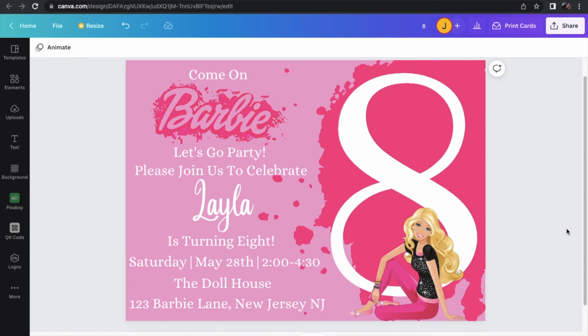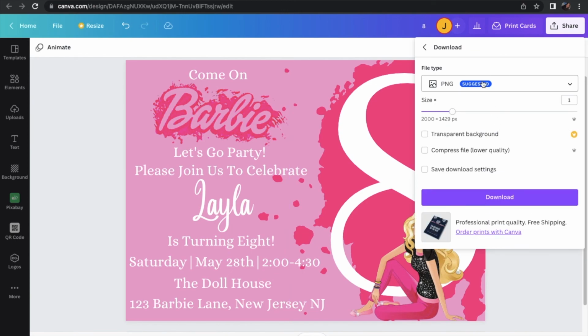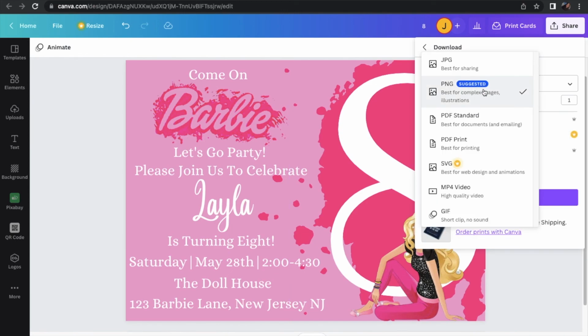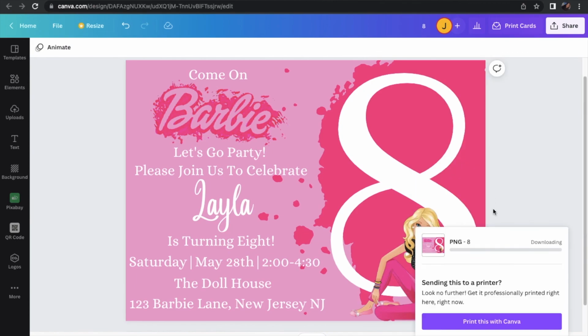Okay, so before I finish, I want to show you how to actually download and save the image. So you go right here to share, and you have these options: download, share on social, print your design. I usually hit download. Almost always, unless I need it in a PDF, I use PNG just because it saves the clearest, and it's easy to save and download. So I go ahead and hit download. This automatically goes into my downloaded folder.